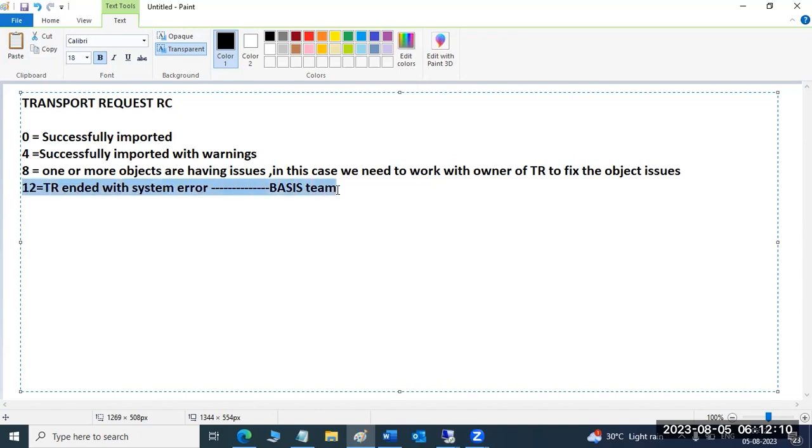Most of the transports may fail because of RC12, or the things which we are going to discuss now. So why did the TR end with RC12, or why are transports not importing into the target client? There are multiple reasons. That reasons we'll discuss now. One of the reasons can cause the issues here, right?